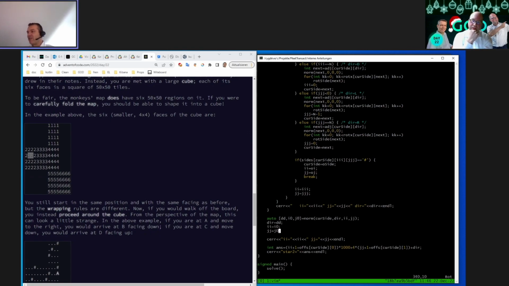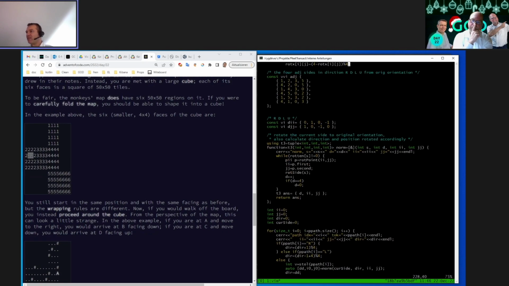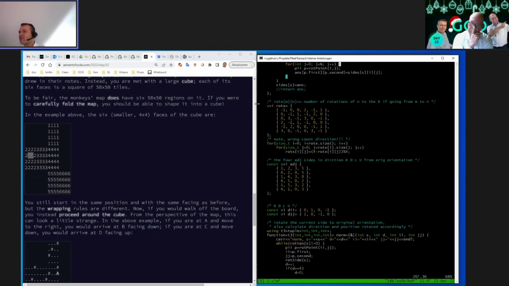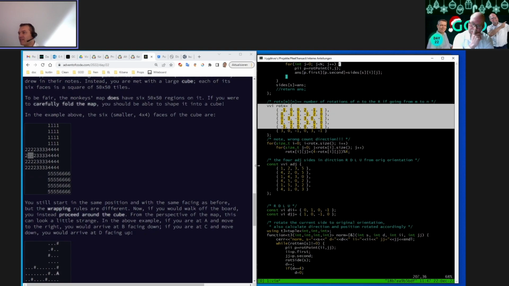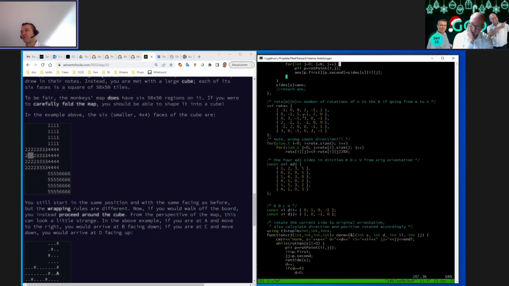So this rotation makes it not so difficult, because we only need this rotation matrix and this adjacency matrix. Another solution would be to not rotate the sides, but instead rotate the position and the direction where you are. But with this other solution, you would have to consider 24 cases. From each side, you have 4 possible other sides you can go to, and 6 sides times 4 directions is 24 cases.